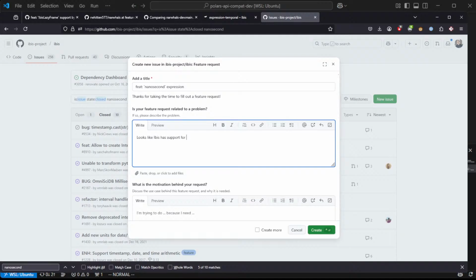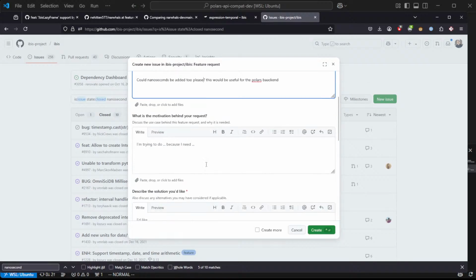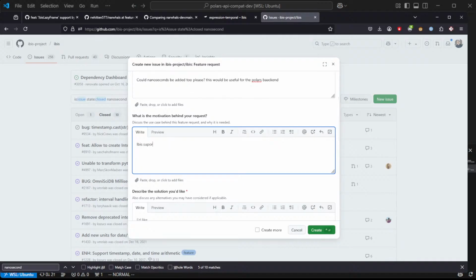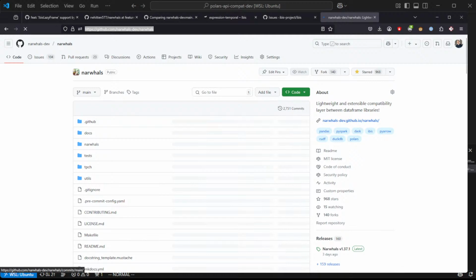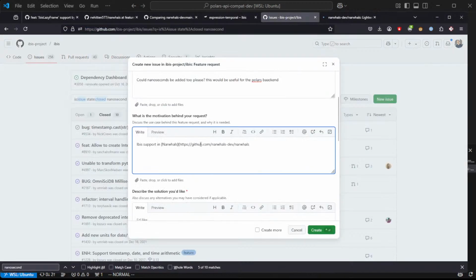So it looks like Ibis has support for milliseconds, microseconds, but not nanoseconds. Could nanoseconds be added too? This would be useful for the Polars backend. So motivation behind your request, Ibis support in Narwhals. Okay, support in Narwhals, not going to miss a chance to advertise Narwhals.